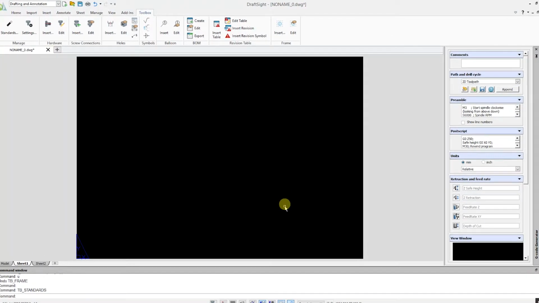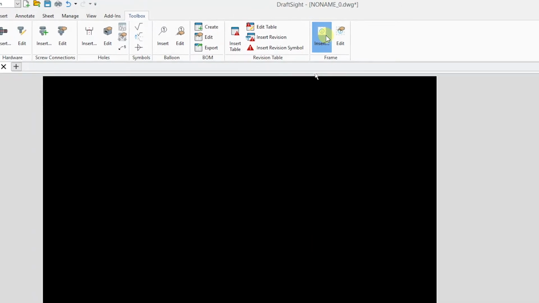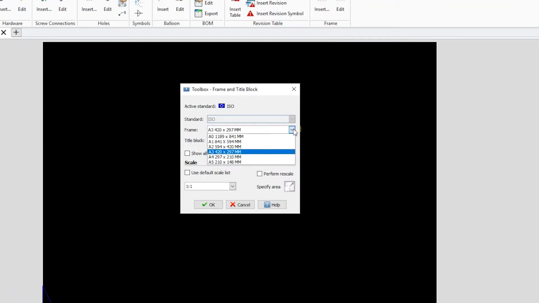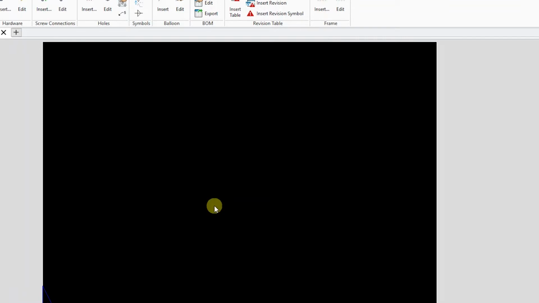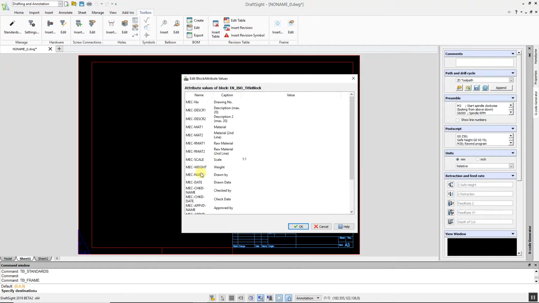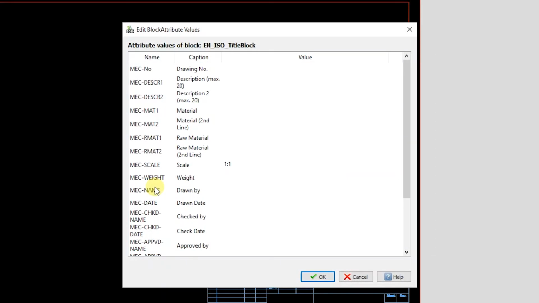Next, click the Insert icon in the Frame tab. Select the frame size you would like to use. In this case, A3, and click OK. Follow the on-screen prompts, entering the title block data if you wish.